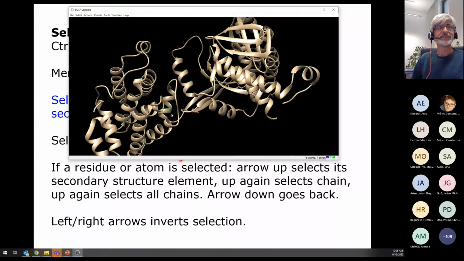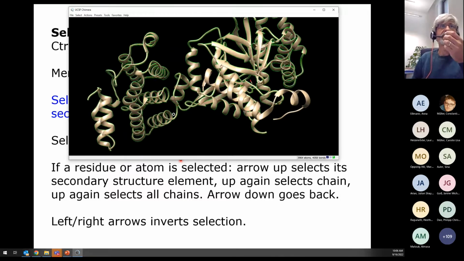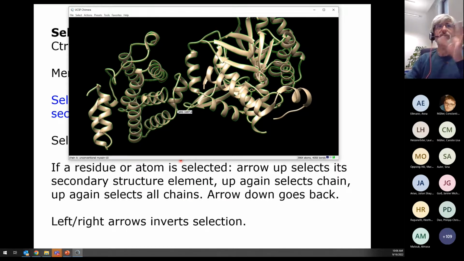And in case it would be interesting, if I have a selection here, I'm selecting one chain, and now if I hit left or right arrows, it inverts the selection. So everything that was not selected will be selected. In case you ever need this, it could be an interesting feature.